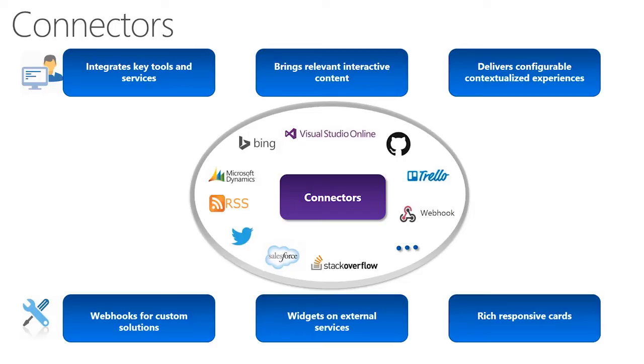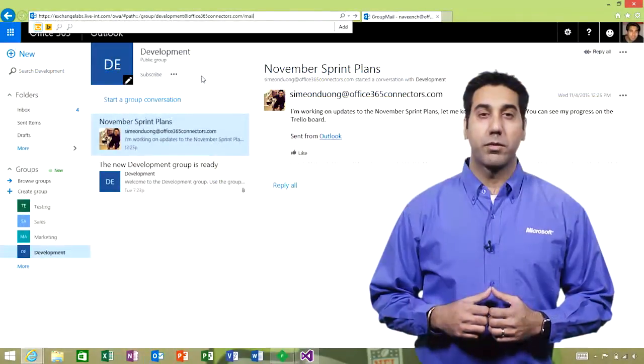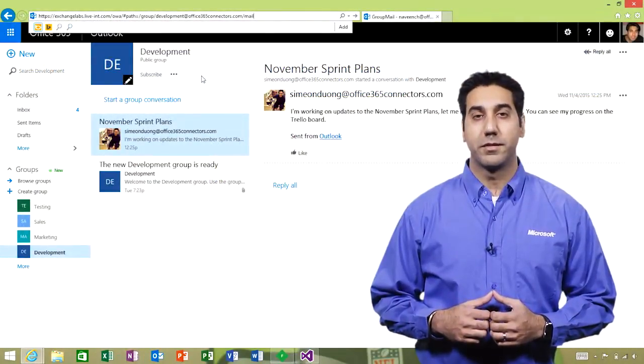For developers, connectors support a generic incoming webhook, which allows them to integrate with custom solutions and generate rich, responsive cards. There's also a custom widget, which you can embed in your site so that your users can connect directly to Office 365 from your webpage. Let's walk through these features in some more detail with demos.